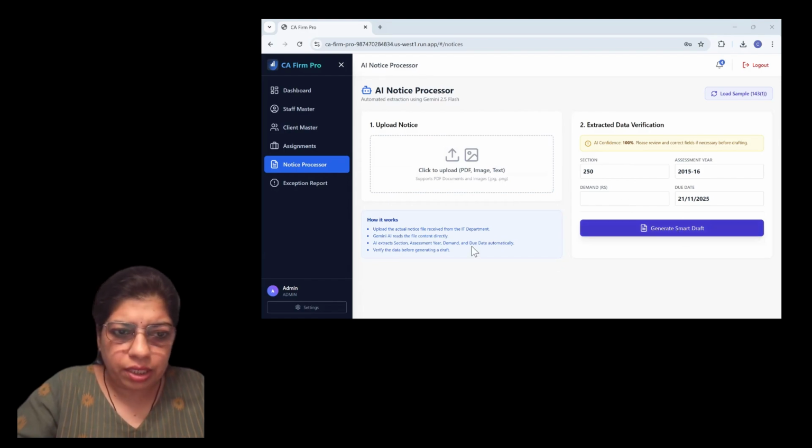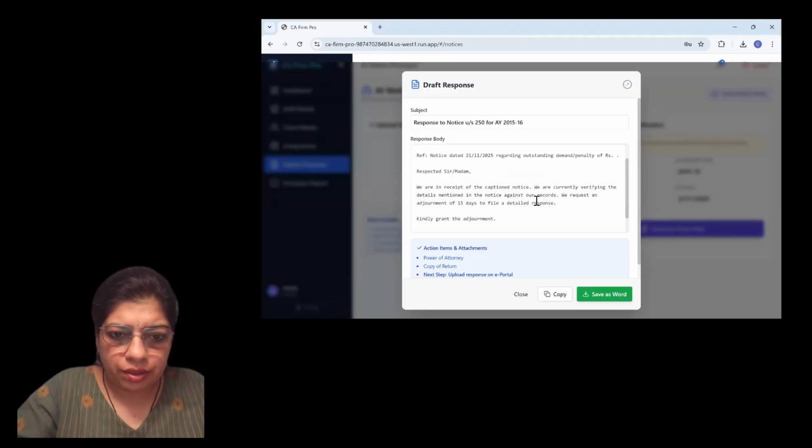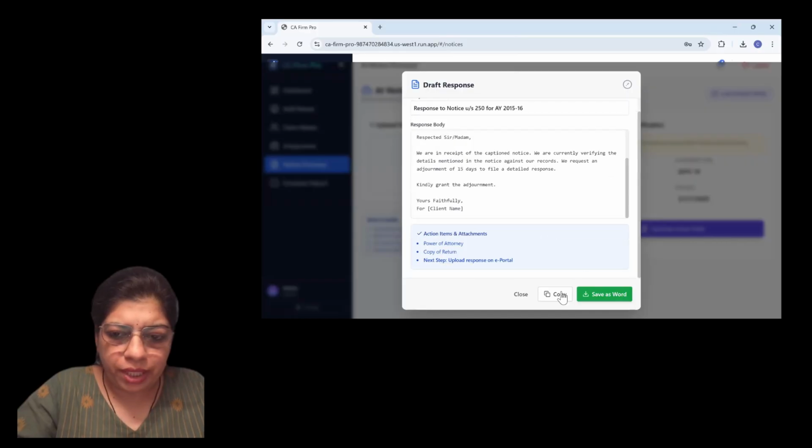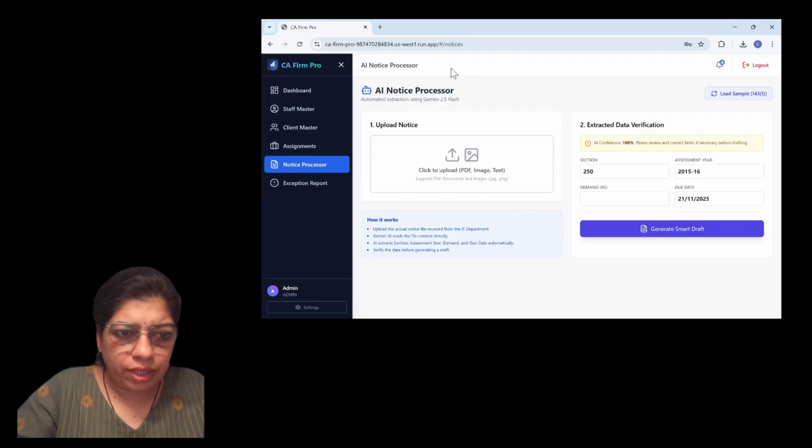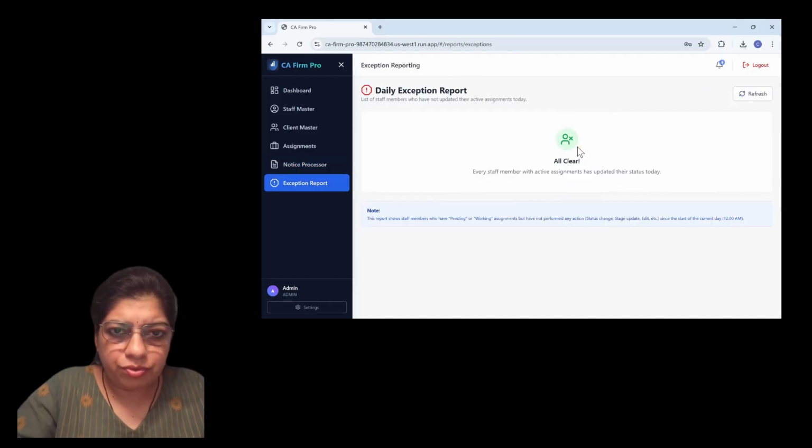Now, one more smart thing about this CA Firm Pro is that a draft response can also be generated with the help of AI, like this, which can be saved or copied as Word. And here we have another tab, the exception report. A daily report will be generated for all the staff who have not yet updated their status of work.